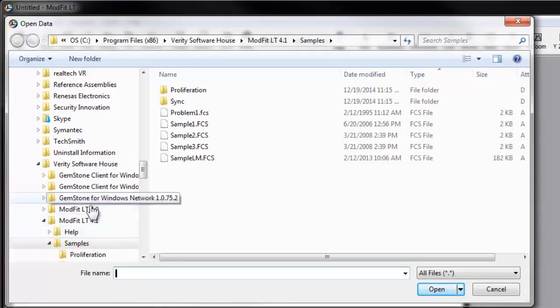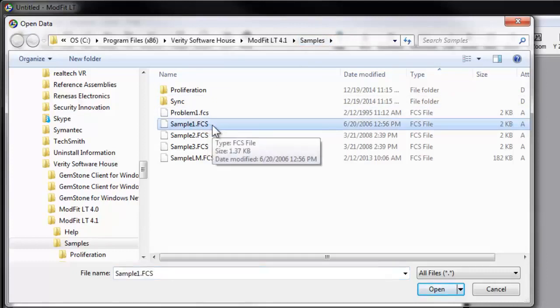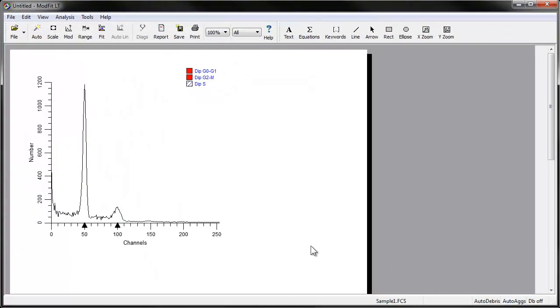With this dialog, you can navigate to a folder in which you have stored the data you want to analyze with ModFit LT. We'll just open a sample file for now. In the Samples folder located where ModFit LT is installed, select Sample 1 FCS from the list. Click Open to load the file. ModFit LT reads the sample file and displays the histogram on the report page. And now you're ready to analyze.